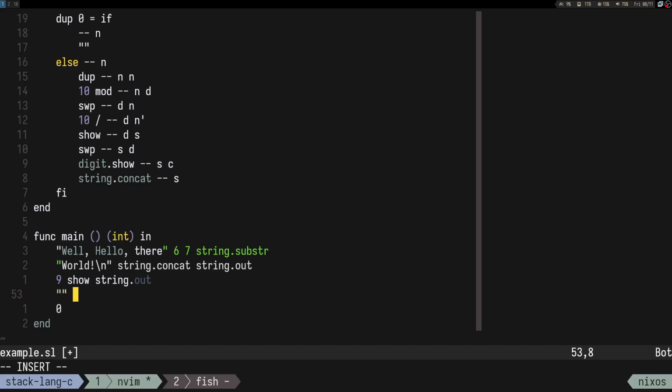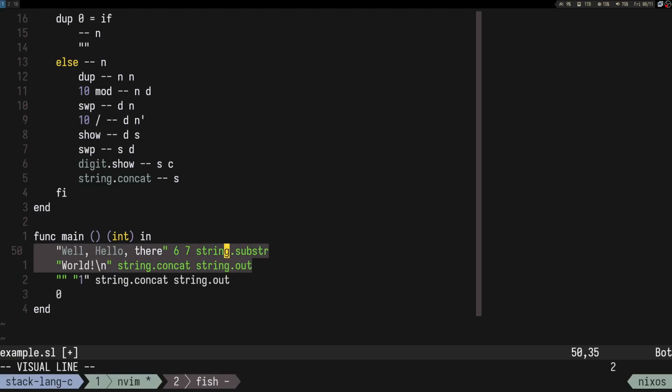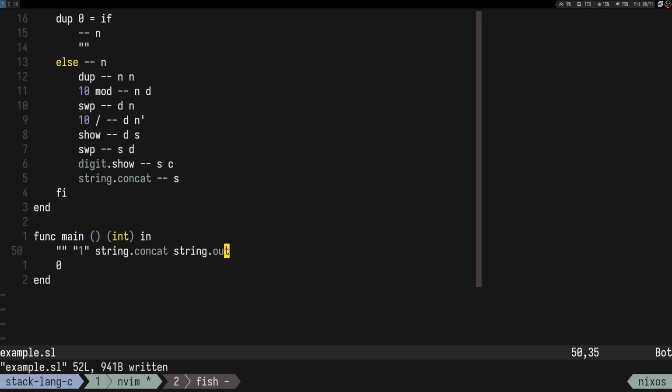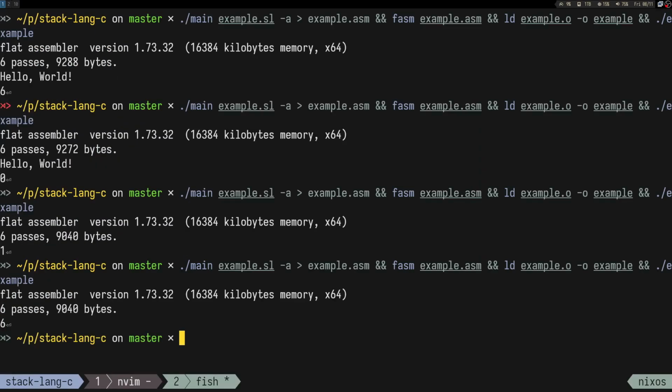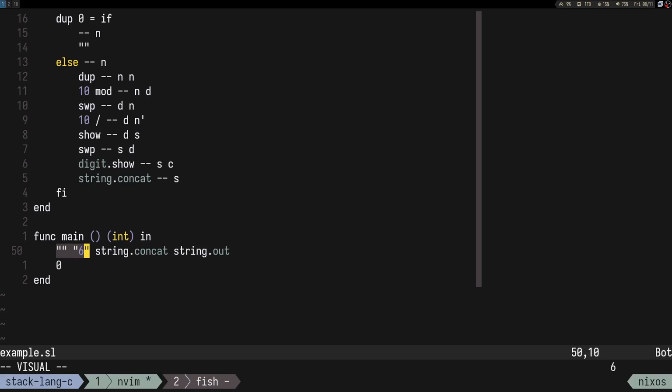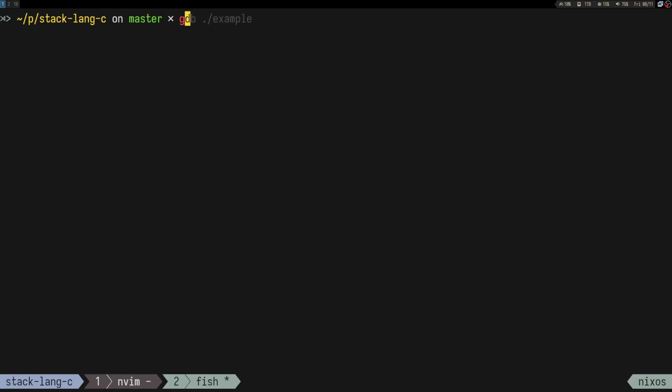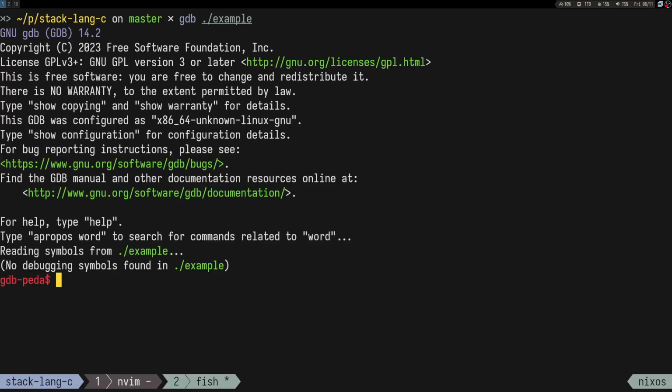But what if I do, for example, empty string concatenated with 1? Is it like gonna be a 1? Yeah, it is. So even if I do like 6 here, it still works. I guess it's okay. Let's do GDB because I cannot figure it out. I don't know why. Let's run it.